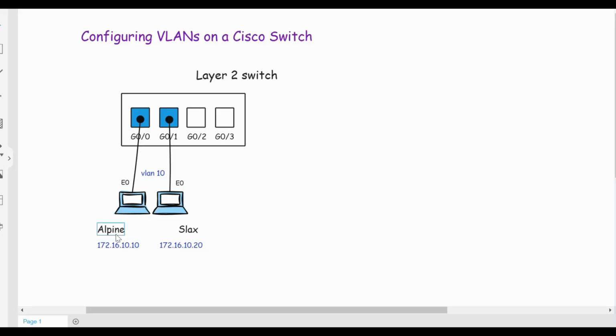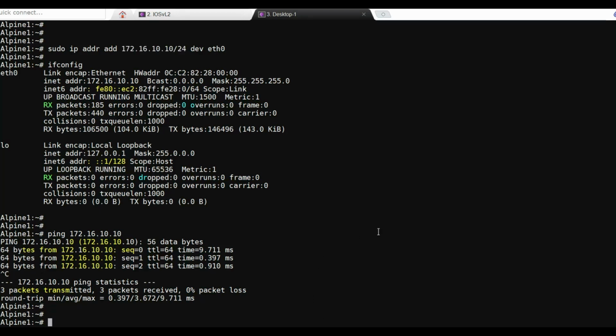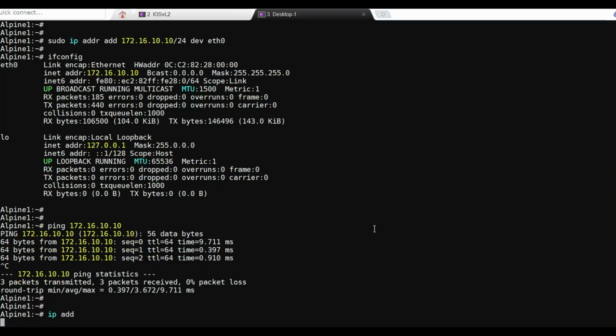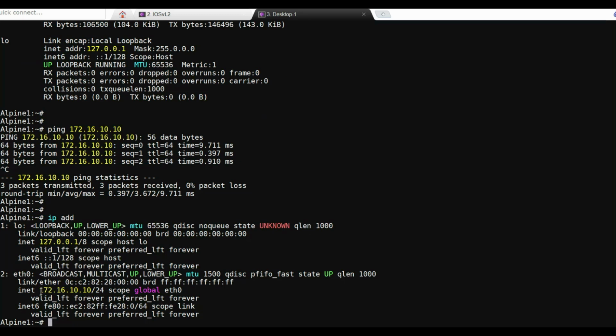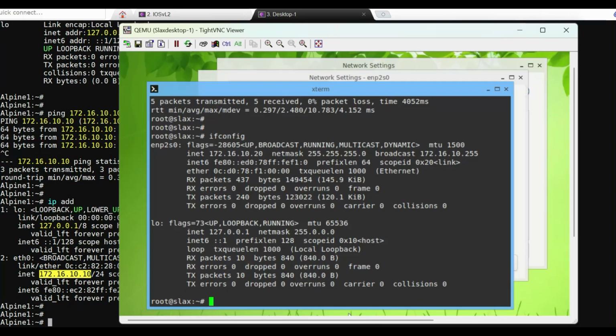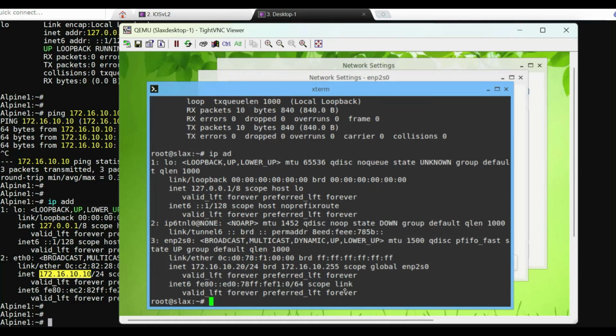Okay, so Alpine, which has 172.16.10.10, will ping Slacks 10.20 and vice versa. Let's check. If we go to Alpine, we can check with this command also. So Alpine has this IP 10.10, and Slacks also has this IP. Where is it? 20. Okay.